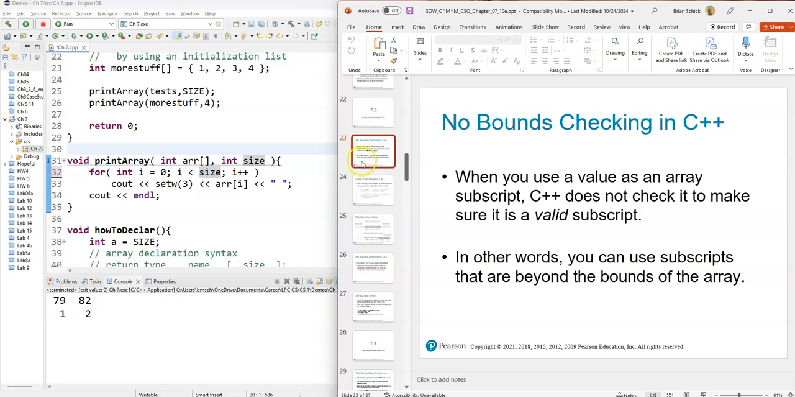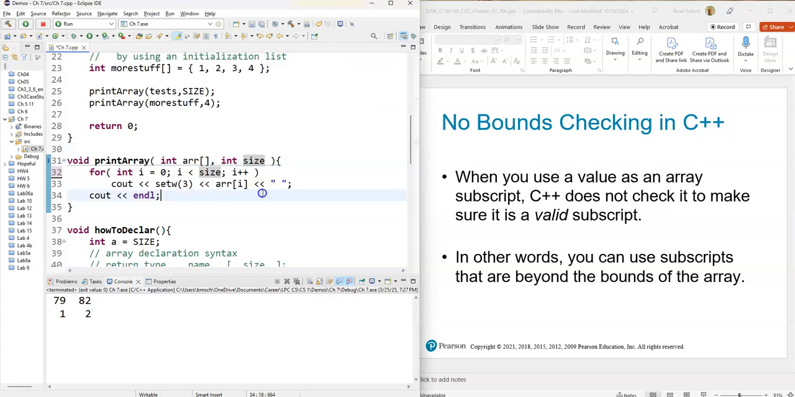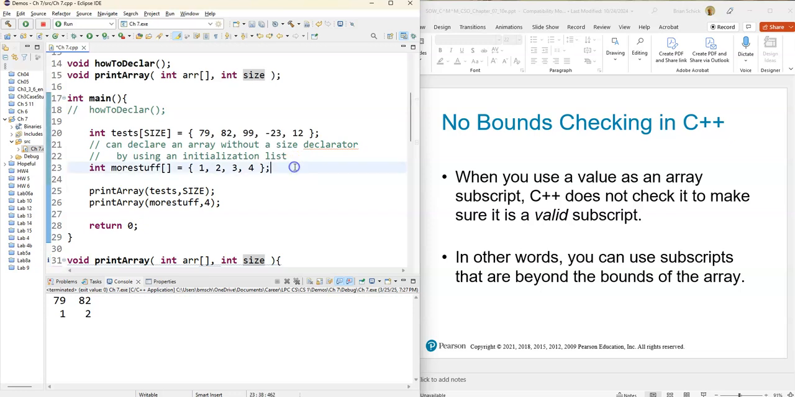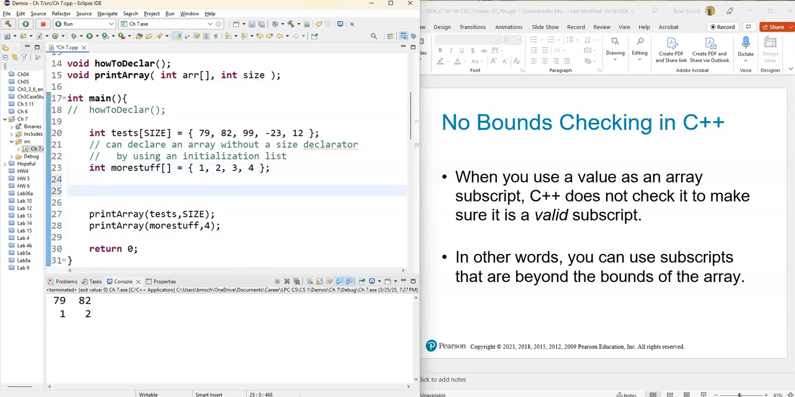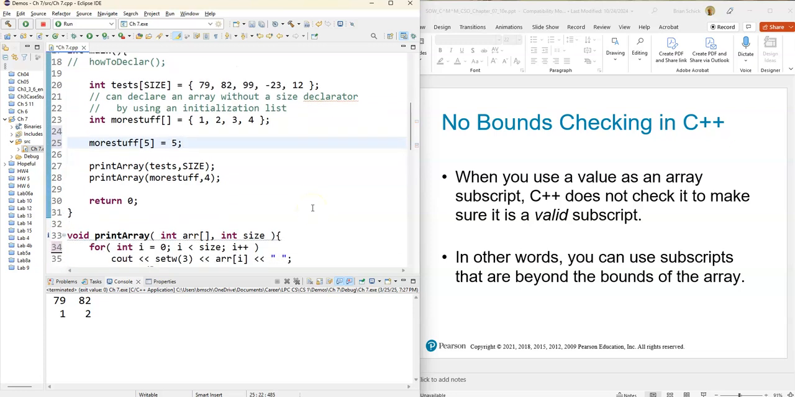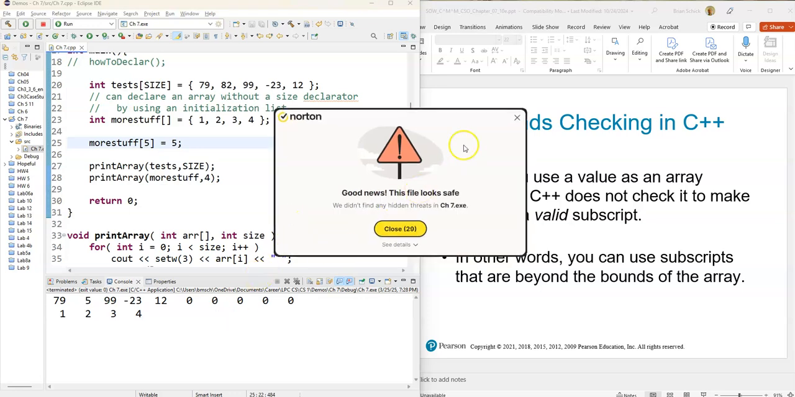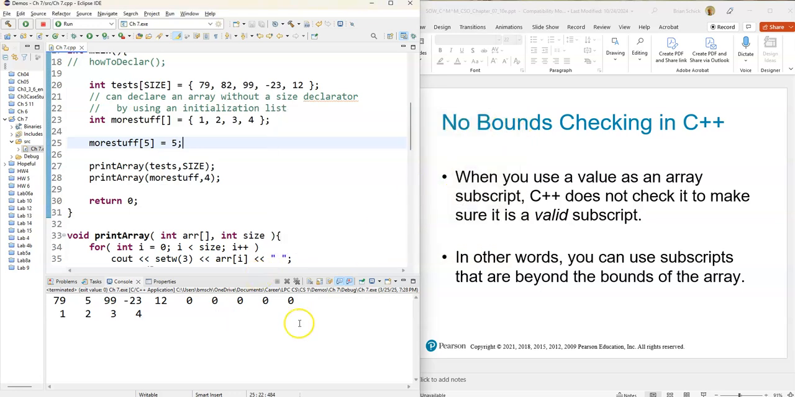Bounds checking. Notice there's no bounds checking in C++. So up here I did an initialization list. I have a for loop, and we're going to put more stuff into more stuff than more stuff can take. We're going to try. So more stuff of 5 gets the value 5. Can we do that? It's happy. 1, 2, 3, 4. Well, that's because I passed the value 4 in here. Can I pass the value 5 in here?